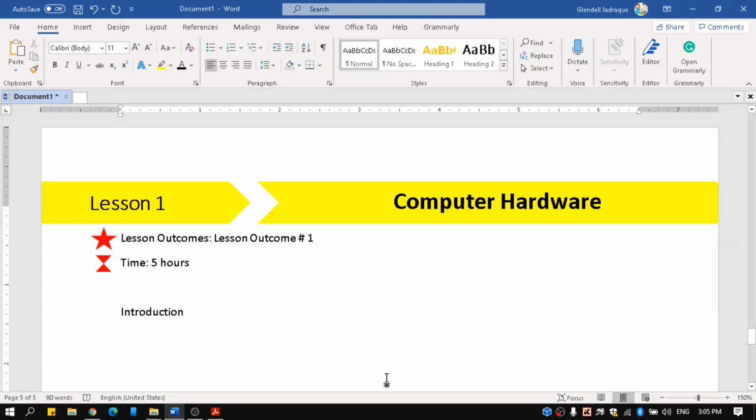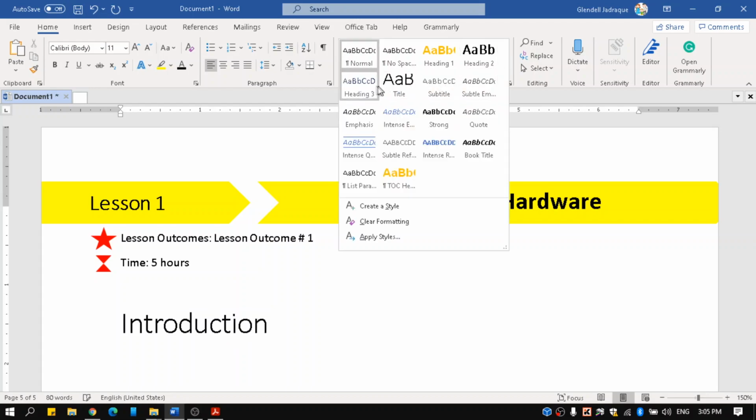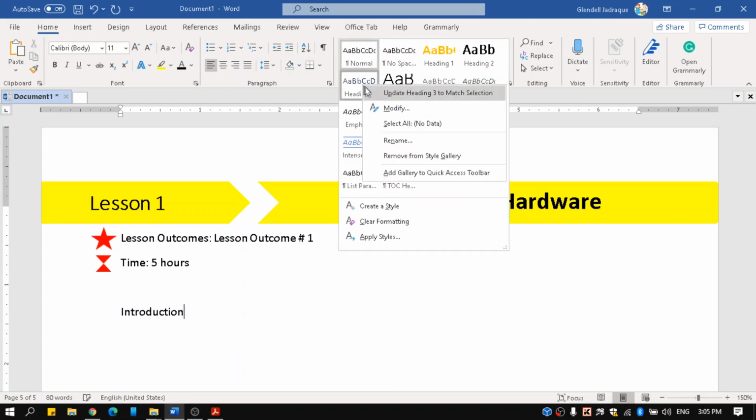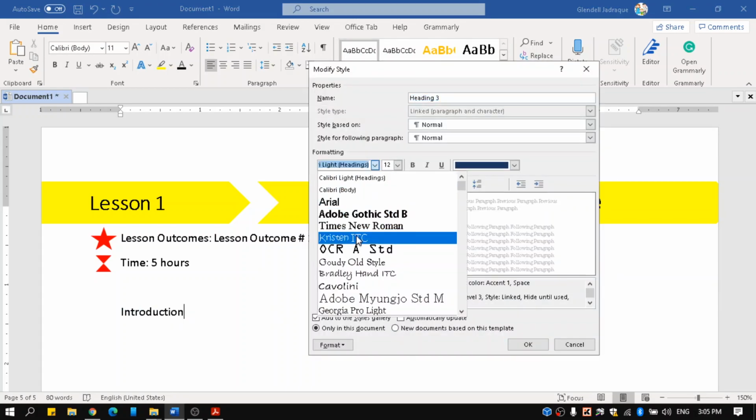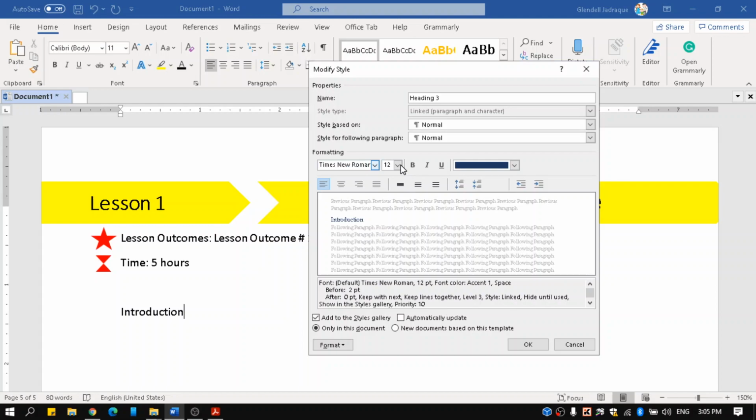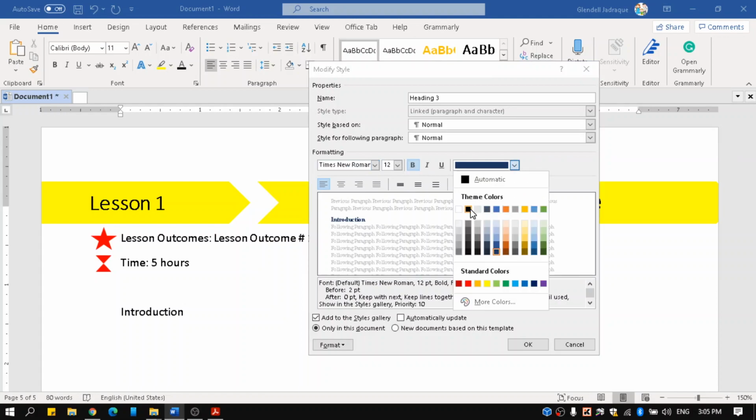subheading, right? So I'm going to set this to heading number 3. I'll look for heading number 3 here, and let me try to modify that. This will become Times New Roman, font size 12, bolded, and the color should be black.